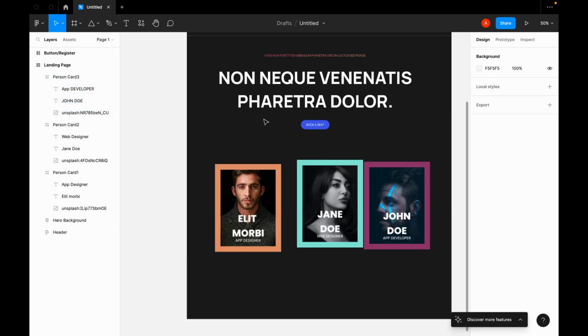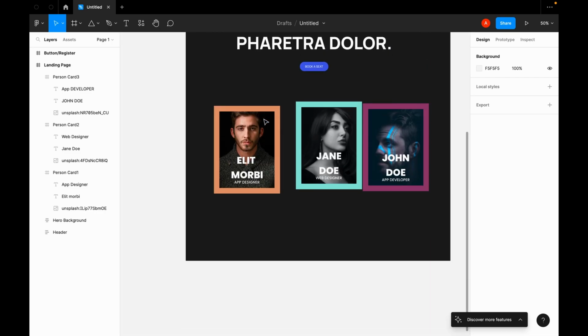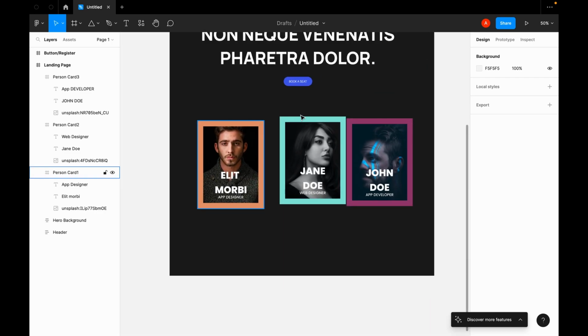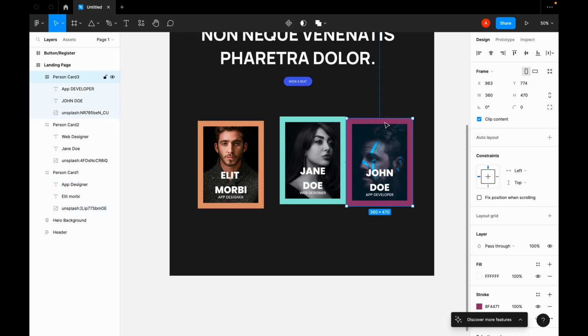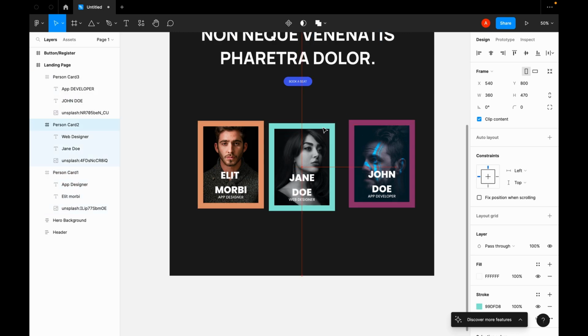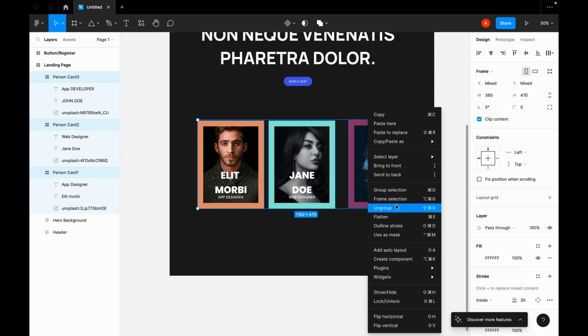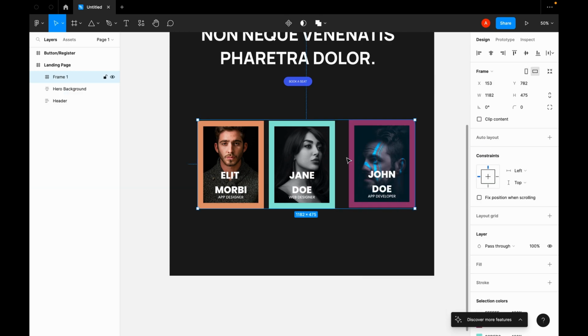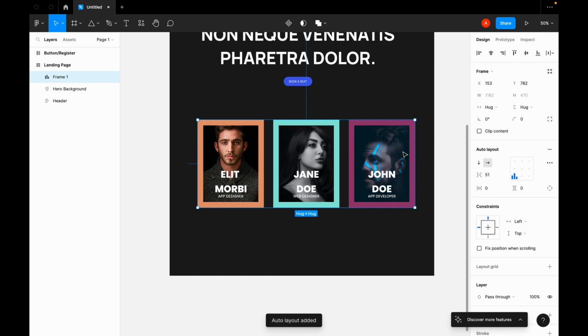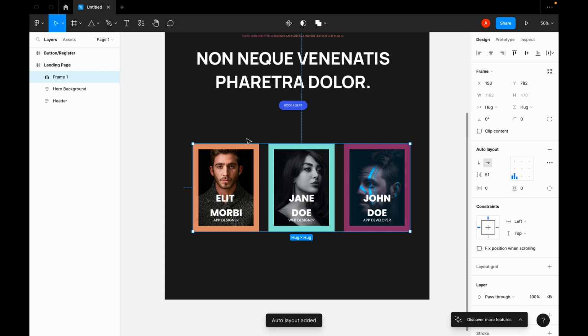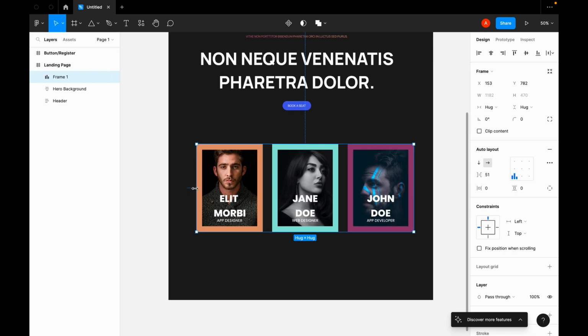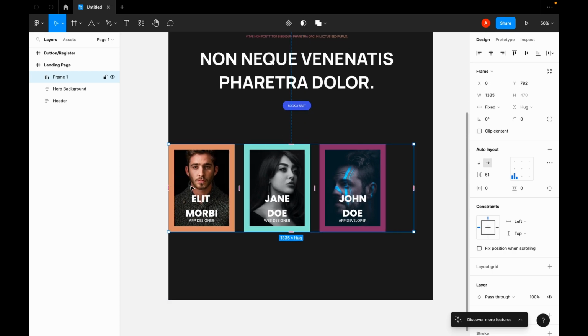So I'm going to zoom in and let's see what we have over here. So we can position them, or I'll just click on all 3 of them and add them in a frame. So I'm going to frame the selection, and I'm also going to add an auto layout. Okay, so now we have nice spacing. For now we have our constraints somewhere here, so I'm going to center everything.